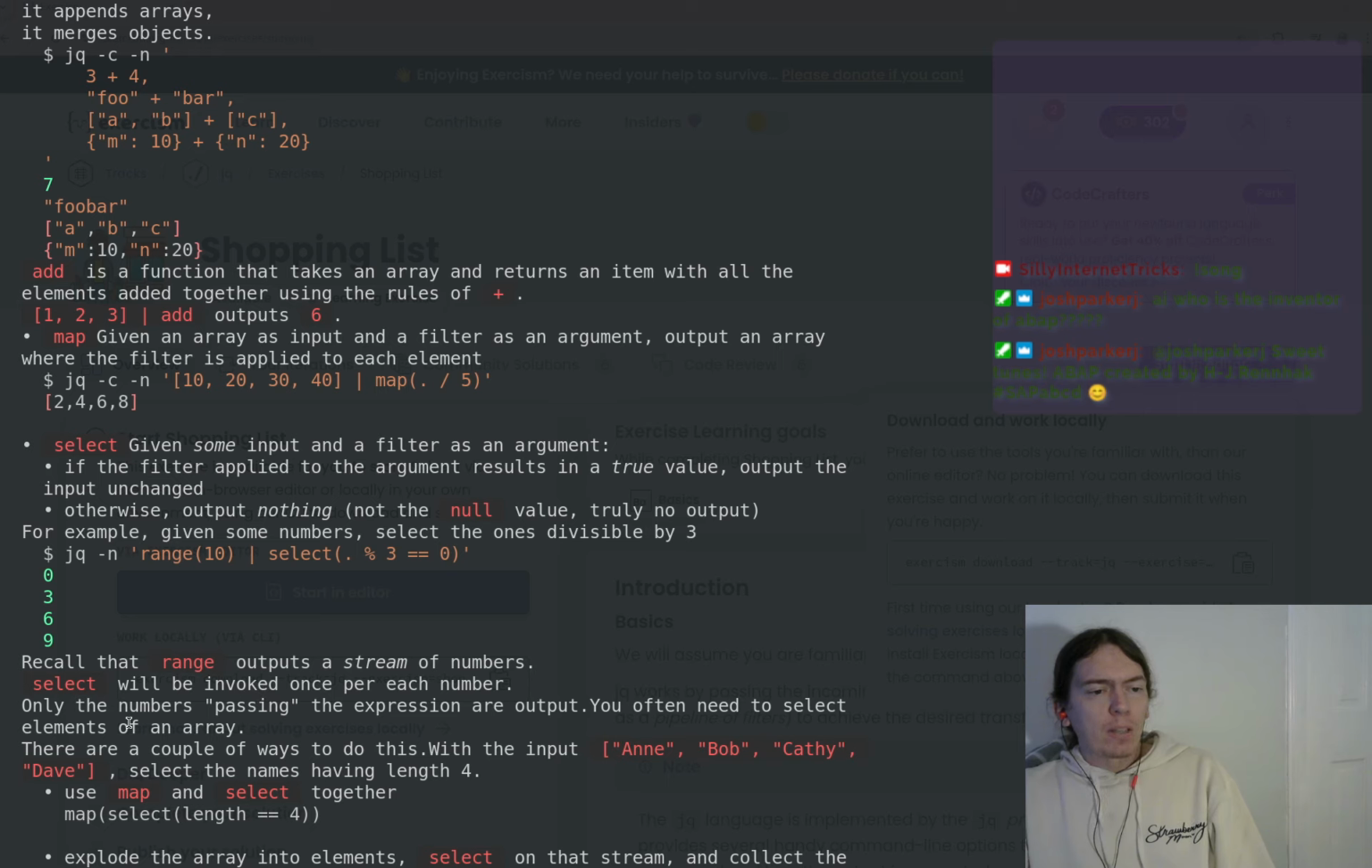You often need to select elements of an array. There are a couple of ways to do this. With the input Ann, Bob, Kathy, Dave, select the names having length 4. So use map and select together. So we're going to map to length. So map, select the names having length 4.